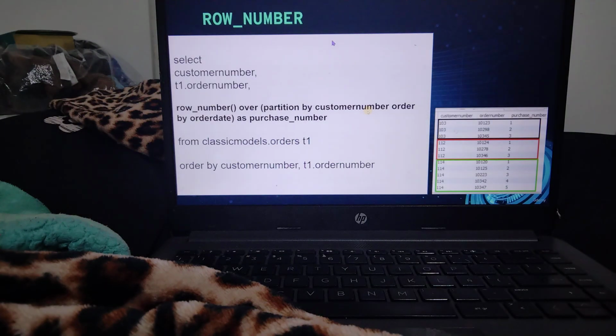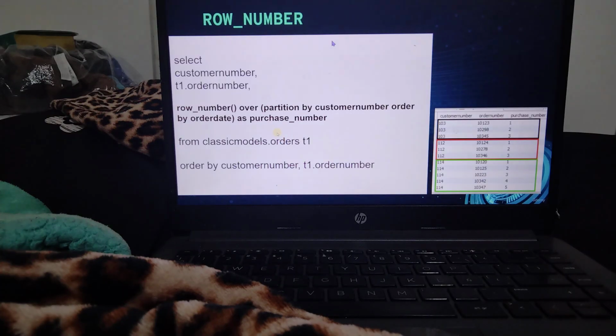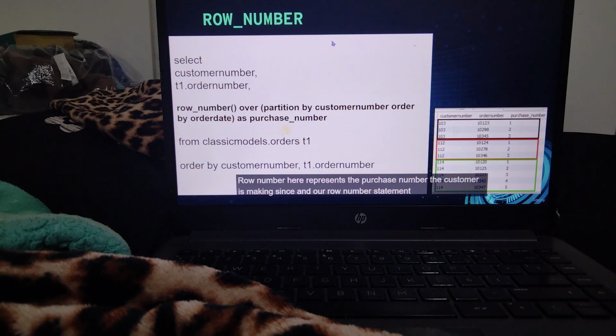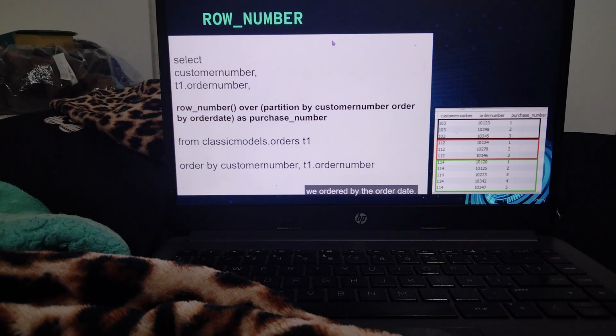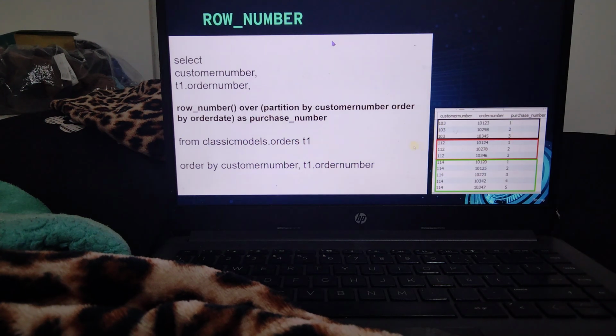So let's look at an example here. In this query, I use the orders table to order each customer's purchases by date. We partition by each customer number and order by the order date. Row number here represents the purchase number the customer is making, since in our row number statement we ordered by the order date. So as you can see from the output here, I have separated each customer number, and we are showing the purchase number, but it starts from 1 again once you see the new customer number.